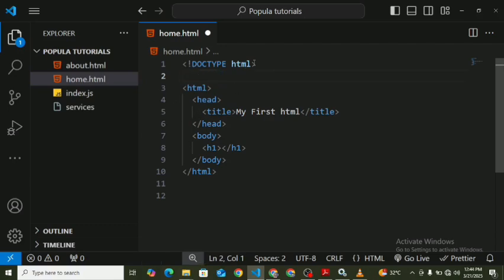You won't even know. You'll be looking for head. You'll be looking for it. You're like, where is my head? Where is the body? Where is this? Where is that? That's the benefit of using the extension.